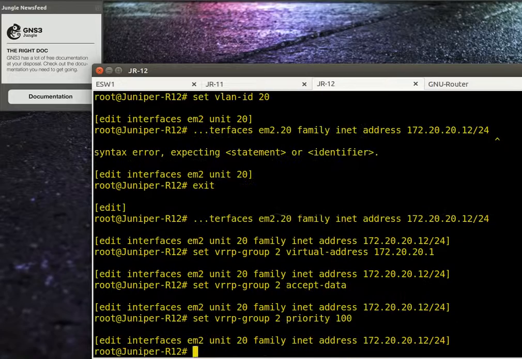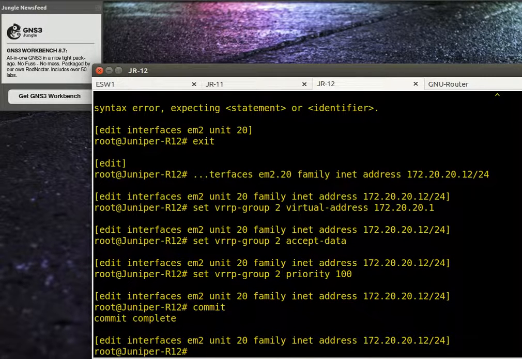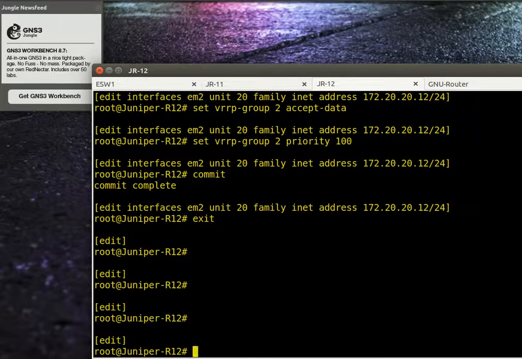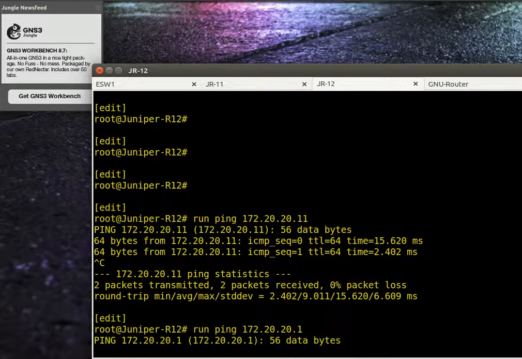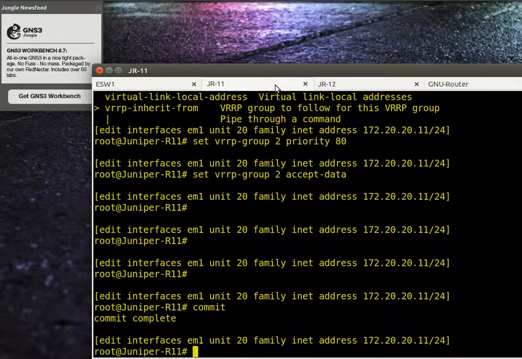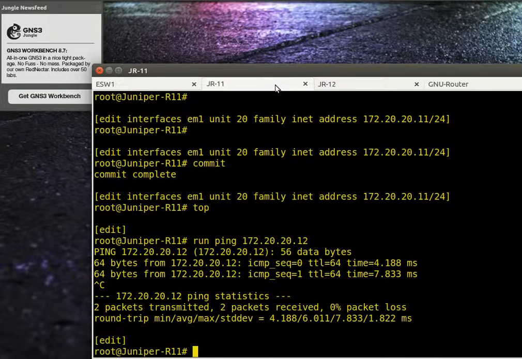Let's add it just to make you remember what we talked about. I think this is more beneficial to see the load balance between two VLANs and the redundancy using VRRP. So now we can run ping 172.20.20.11. We can't ping it, I think, because this is ourselves, we can't ping ourselves. Let's say commit. We commit this, so let's move to the top and run ping 172.20.20.12 and everything moves forward.